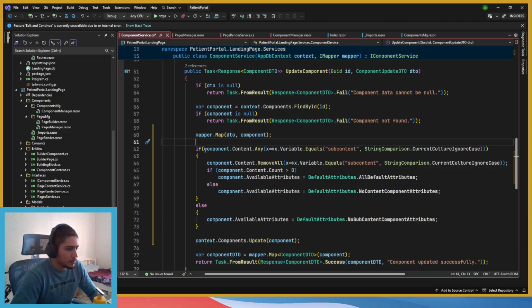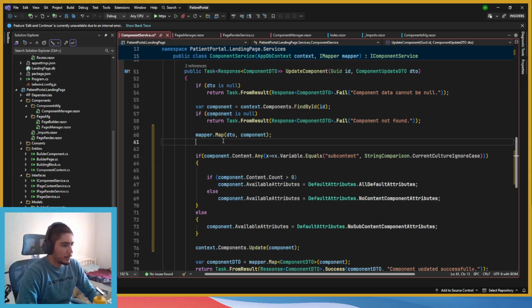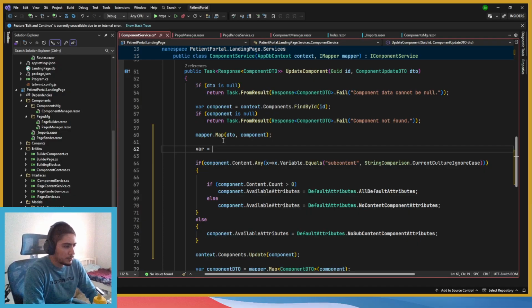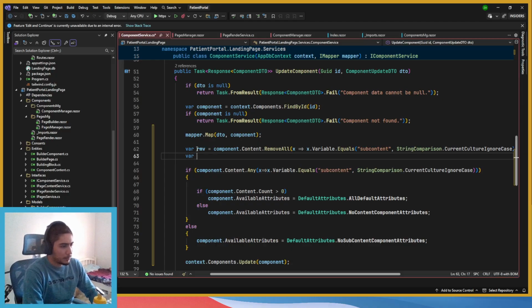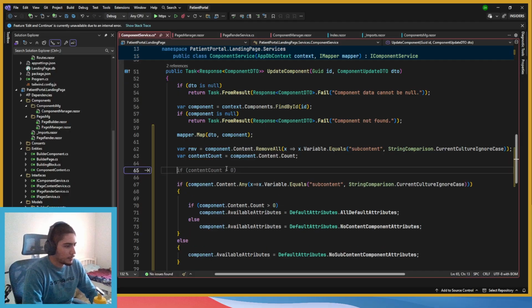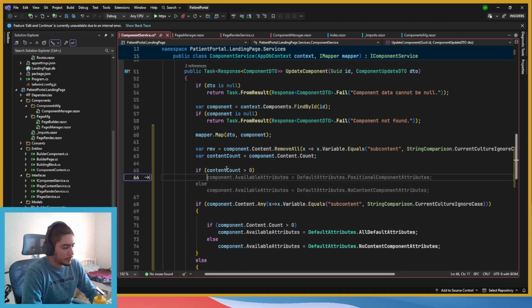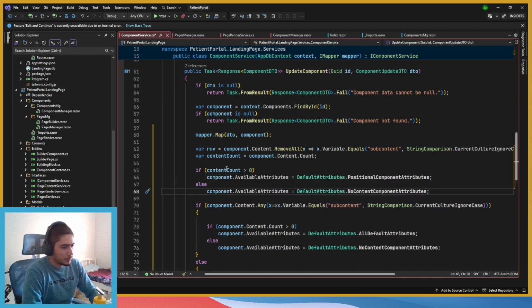Okay, let's make this. So what does remove all return? It removes an int, a list of elements returned. Okay, so let's go. So variable. I did this. Removed, and then we do variable. So remove all. It's kind of asynchronous. Content count, and then if content count is bigger than 0. No, it's not a position.